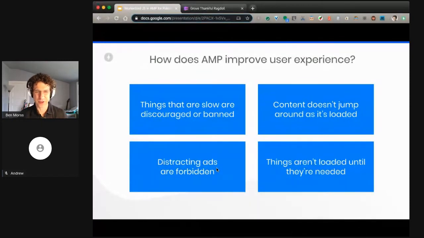Most custom JavaScript is not allowed, except in certain cases, as we're about to discuss. It makes sure that content doesn't jump around as things load, so it makes space for everything in advance. Ads that are distracting, that take over the whole screen, or that move around the screen are not allowed. It also tries to lazy load components so that as you're scrolling towards things, they get loaded then, not immediately. Images, videos, and other components get loaded as they're needed, not before. The goal is to make things faster and more stable for the user.